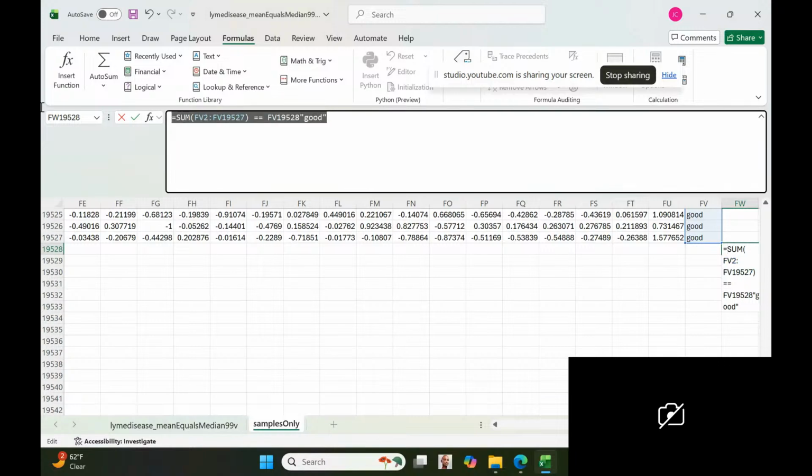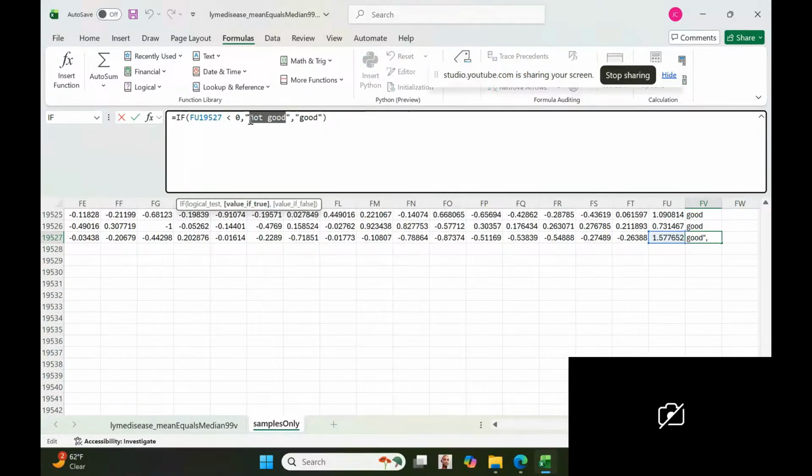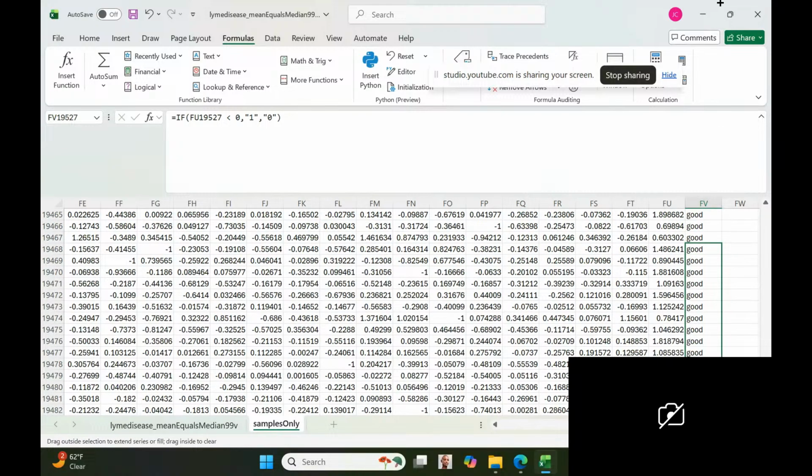Oh my God. Okay. We're going to put 0. This is a 1. Not good if it's less than 0. If it's greater than 0, which would be alternate, or equal to 0, and then it will be 0. Now we're just going to scroll all the way up.